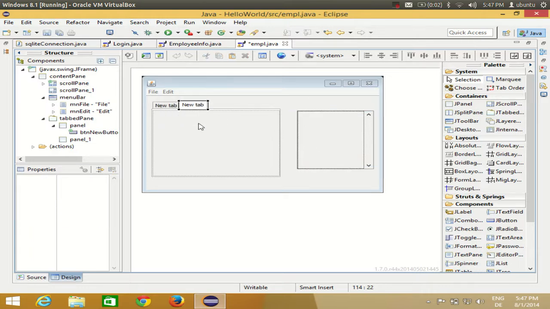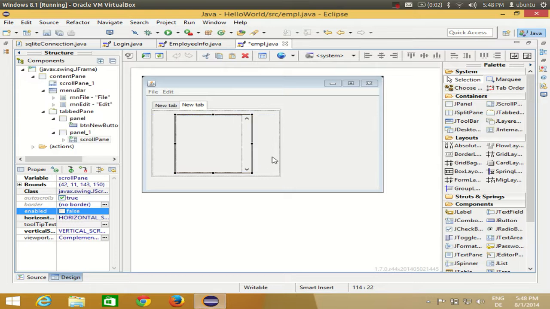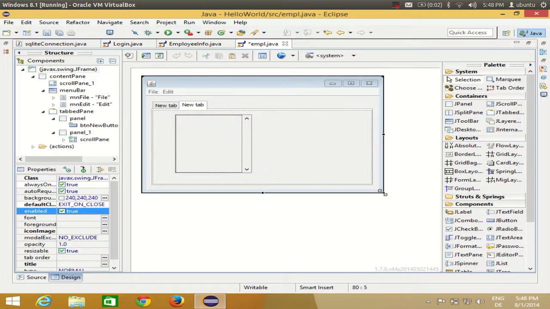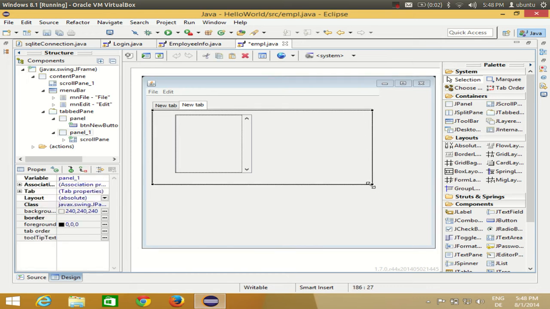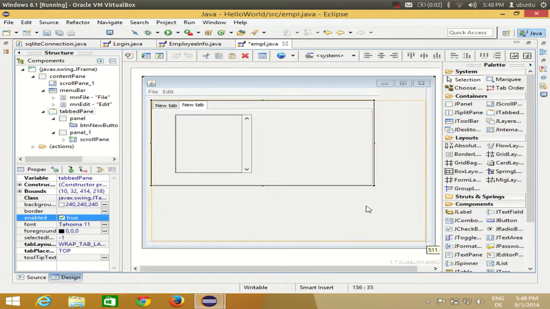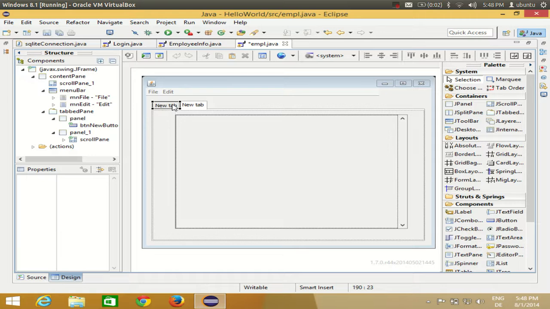I will push this table in the second tab. So this is my tab 2. I will use absolute layout for this also, and then I will push my JTable inside this. Okay, and I will make it a little bit bigger, and a little bit bigger, so you can see. So you have this table in one tab and this button in the other tab, right?